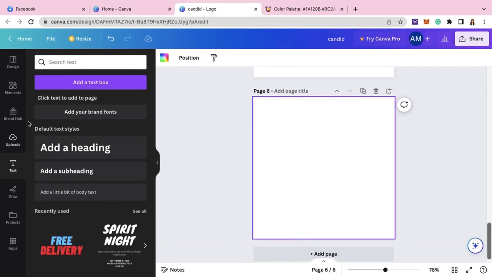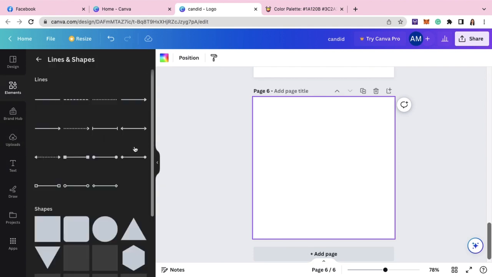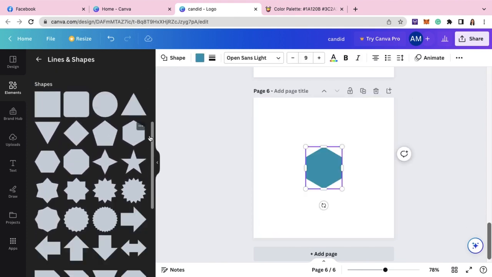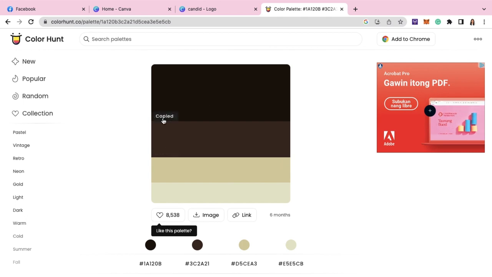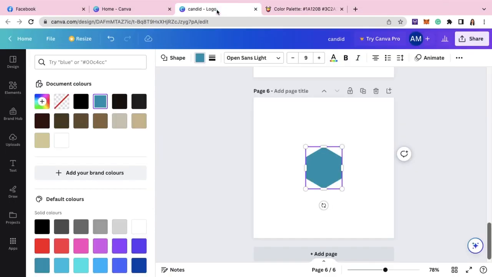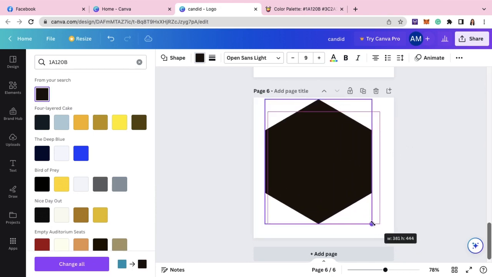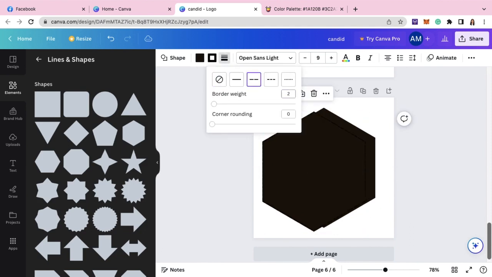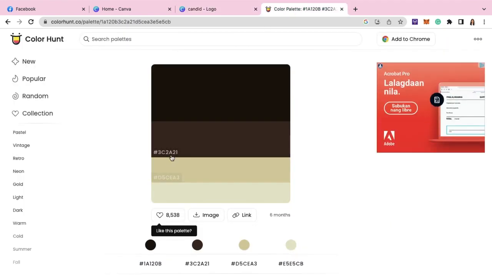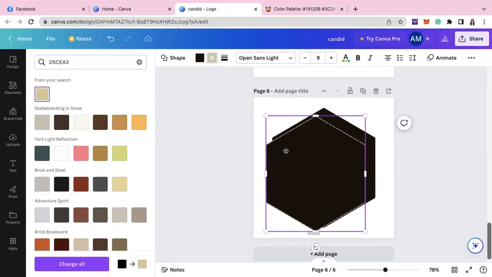For the last one, let's try to create a graphic logo for a coffee shop. On the Elements tab, click the line and choose the hexagon. I use a coffee color palette for this one. Just copy the hex code of the darkest color to make it the base of our logo. Next, copy and paste the hexagon and add a dashed border with a thickness of 2. Use a lighter color to make it visible. Just make it smaller than the first one.